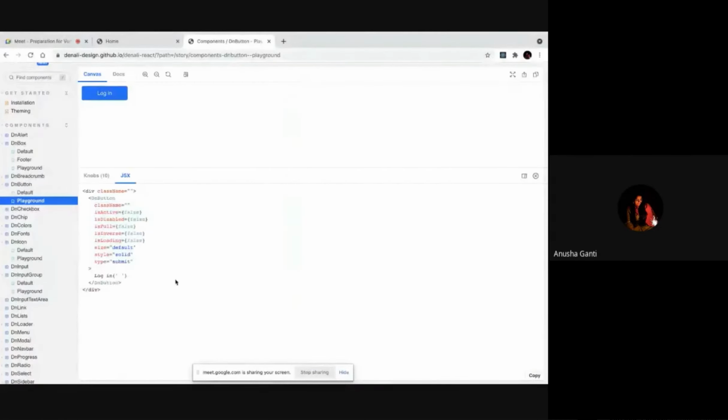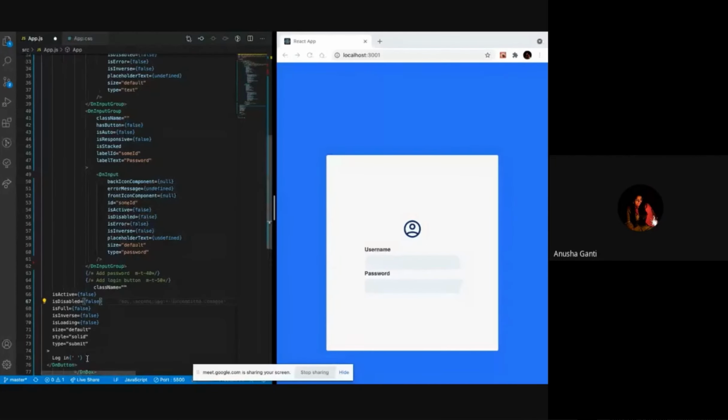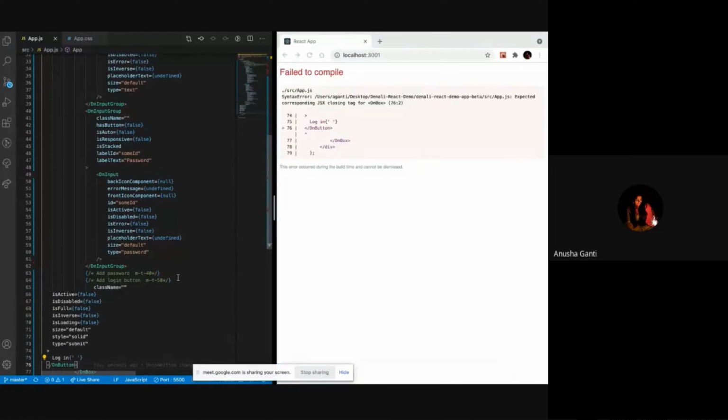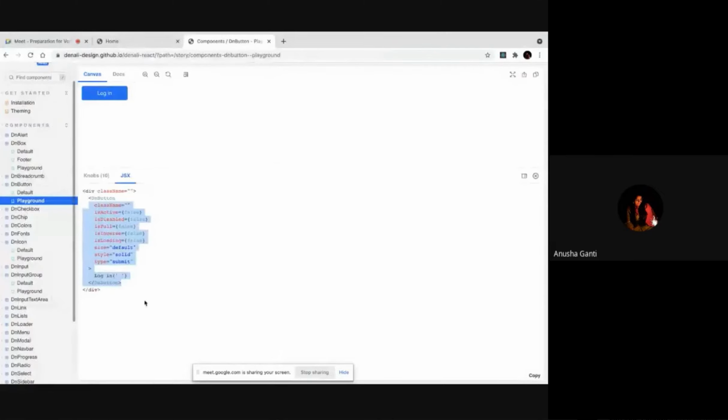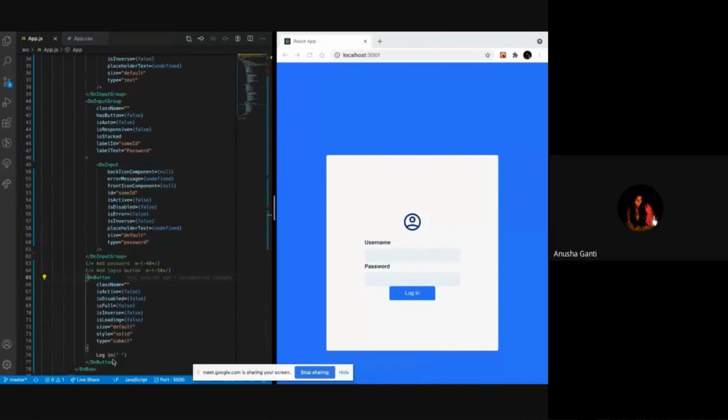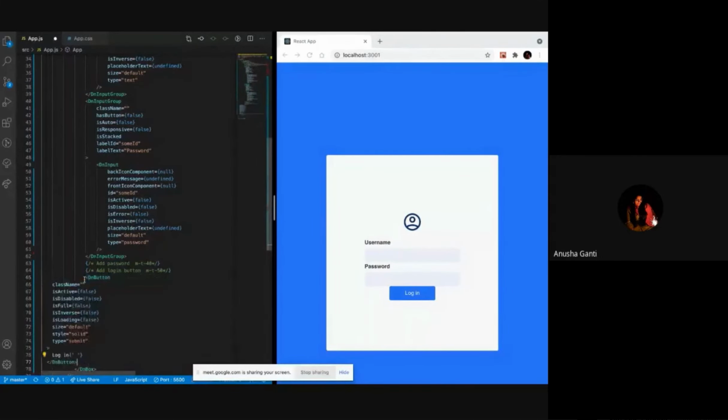Just a second. I missed out one line. So, yep, I'll paste it right here. Oh, sorry, BN button. Sorry, I'm missing one line again. So right there, paste it back. And there you go, you got the button.